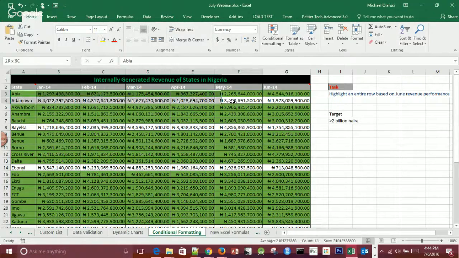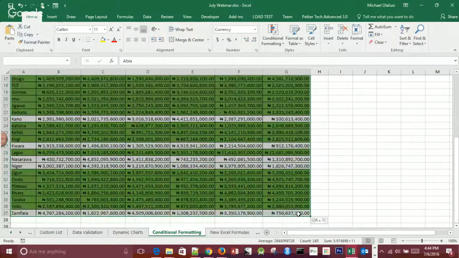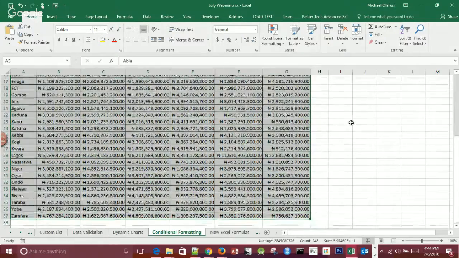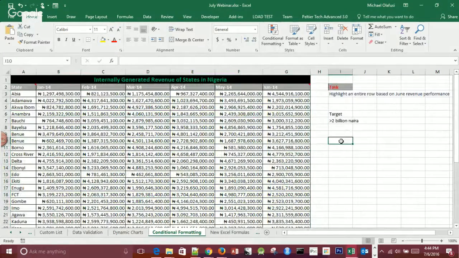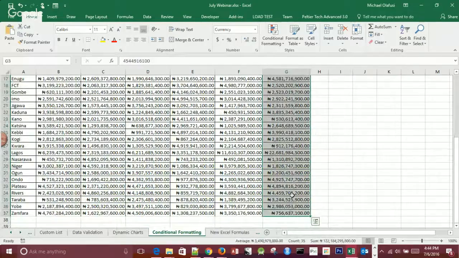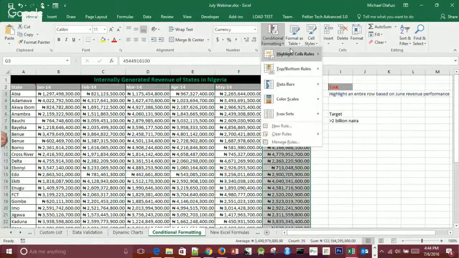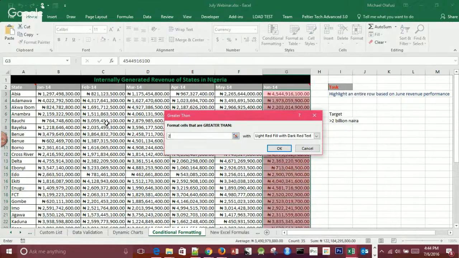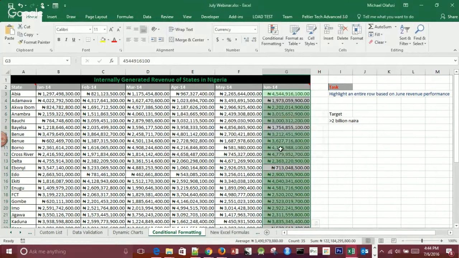I'm going to wipe off the one I've done. So I'm going to come to conditional formatting, clear rules from selected cell. So now we're back to plain report, right? So this is what I mean. I want to select based on this column, June revenue. People who did, say, greater than 2 billion. So 2 and 9 zeros. 1, 2, 3, 4, 5, 6, 7, 8, 9. And let's give them a green color because they did well. So not black, green.